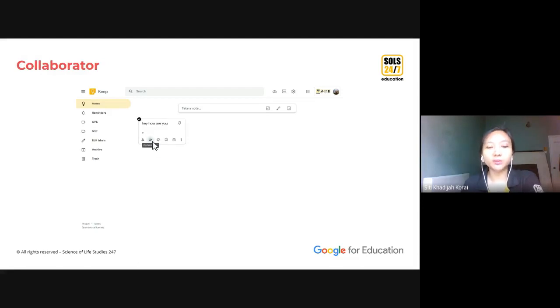Next up is Collaborator. Similar with other Google products, it's all about collaboration. You need to do this for each note. So let's say I invite person A to collaborate with me on this particular note. That means person A can edit the note. If you invite someone else, they can also add to the note.